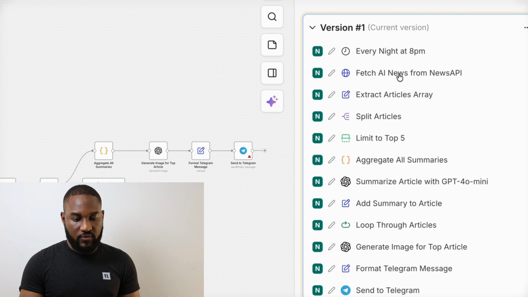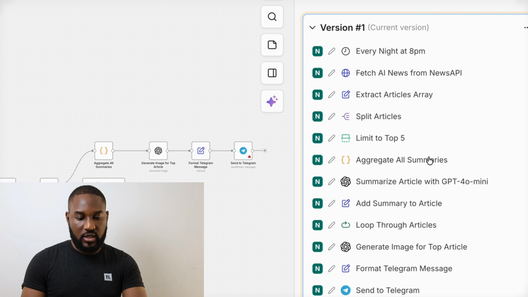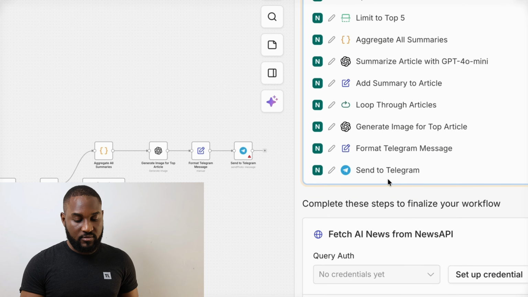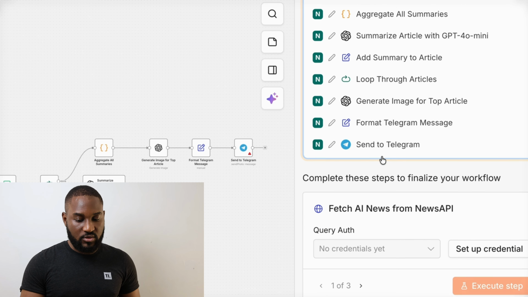Every night, 8 p.m., fetch the AI news from the news API. Extract the articles, split the articles, limit to top 5, aggregate all summaries, then send it to GPT-4o Mini to summarize it. Then add the summary to the article, loop through the articles, generate an image for the top articles, format the Telegram message, send to Telegram. Now, this is a way you can also send it to Telegram.